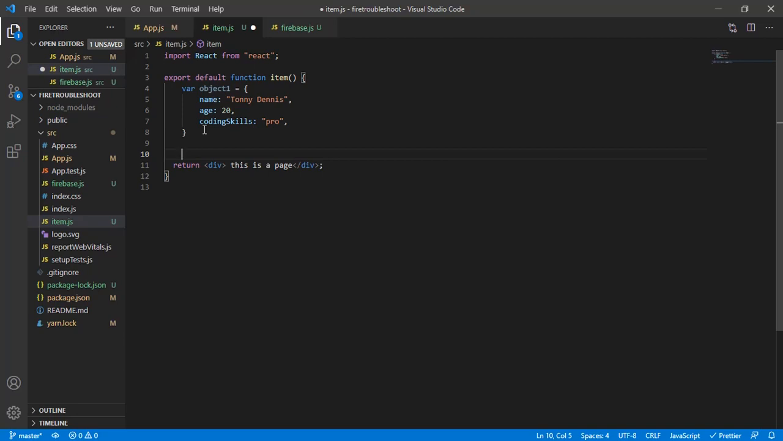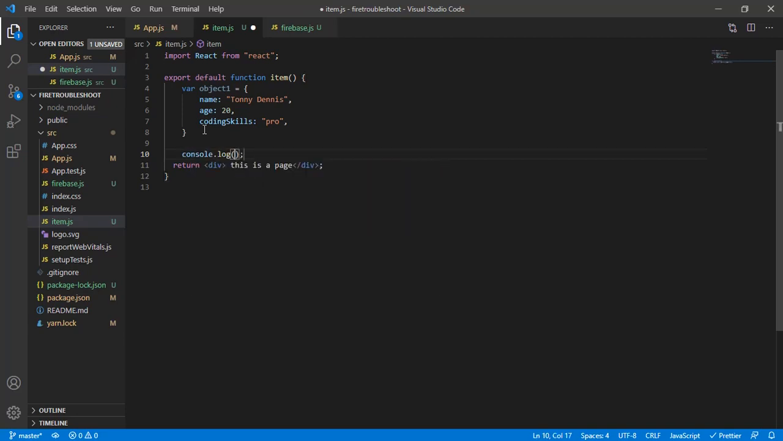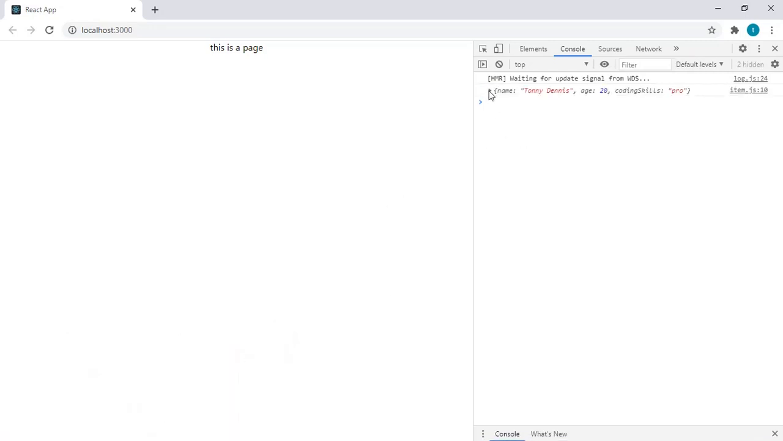Let's try to log out this object and see what it's going to be console logged from our browser. We are going to use the browser console for this demo. Let's log object1. We are going to log this same object, and then save. So let's watch what is rendered on the browser. You can see this is the object, just the way we declared it. If we log the object, it's just going to appear as it is.